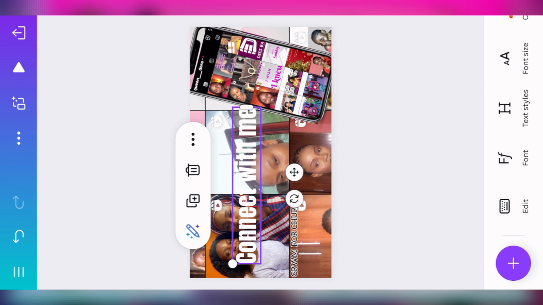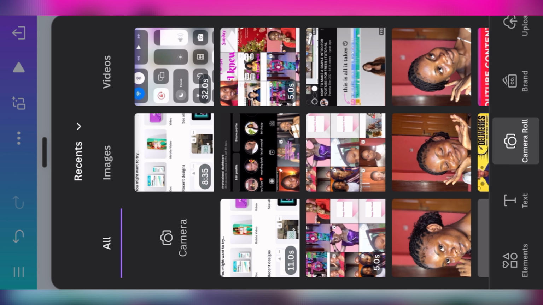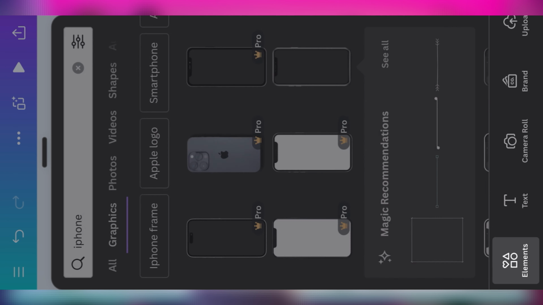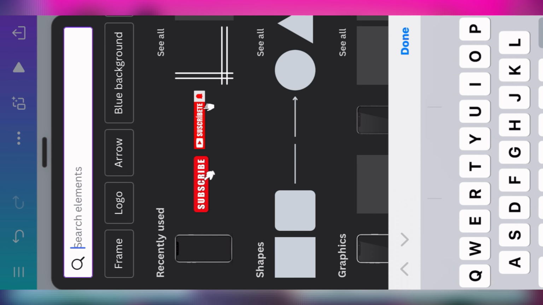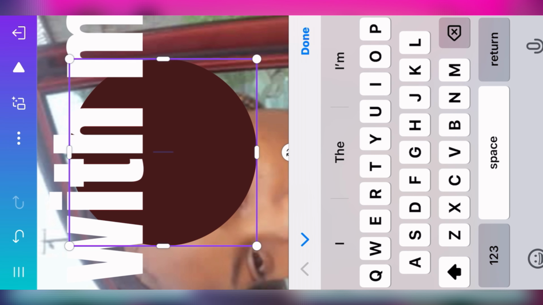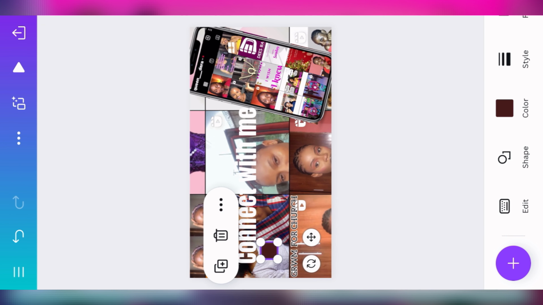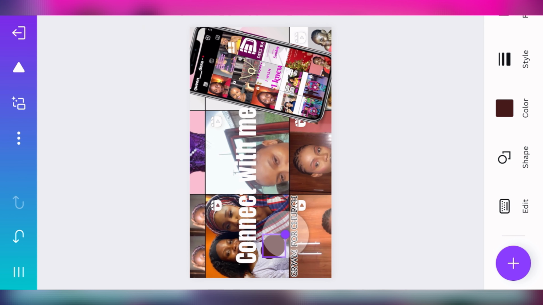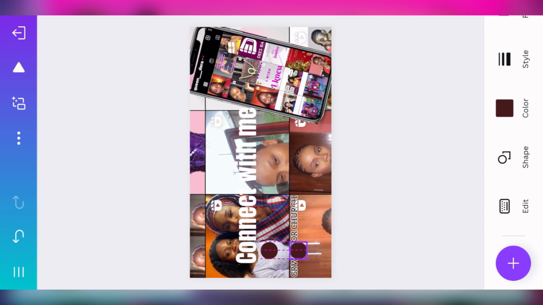Now the next thing is to add our Instagram page and handle. The first thing I'm going to do is to come to elements. I would click on elements, then I'll type circle. I need a circle. Okay, so this is a circle. I'm also going to reduce this, then I'm going to duplicate it.